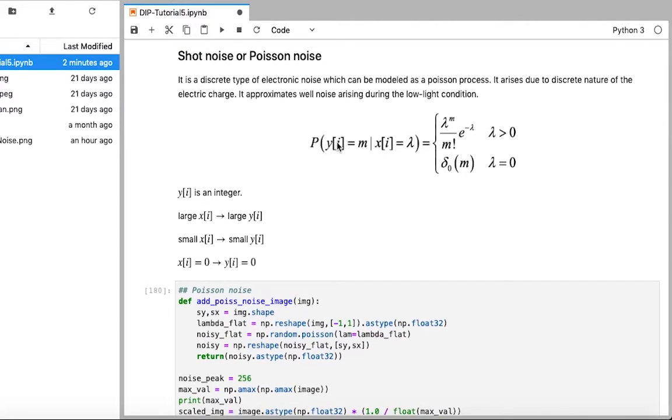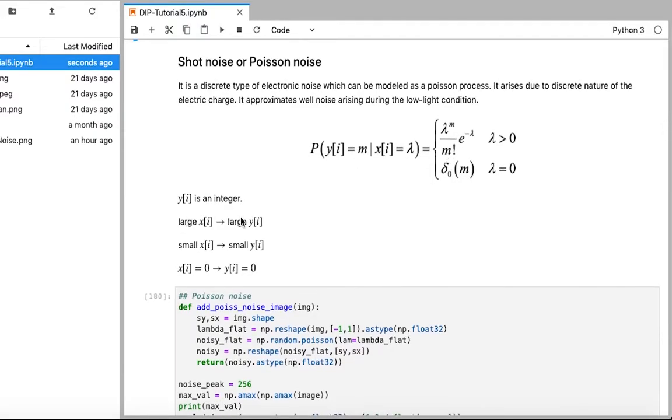So basically, it means this. At every pixel, if it has a value lambda, you get a value m with this probability. For example, every yi is an integer. Let's say you have values between 0 and 1. Your lambda is quasi-continuous between 0 and 1.